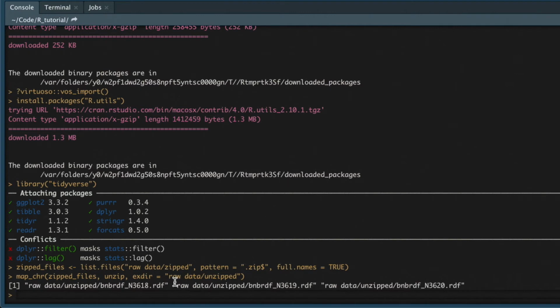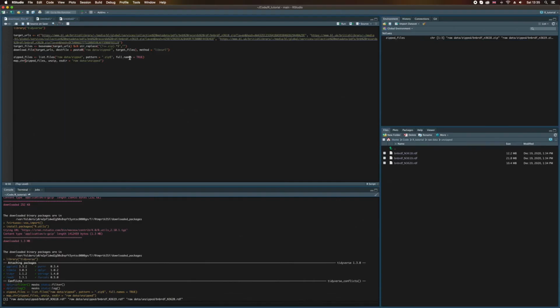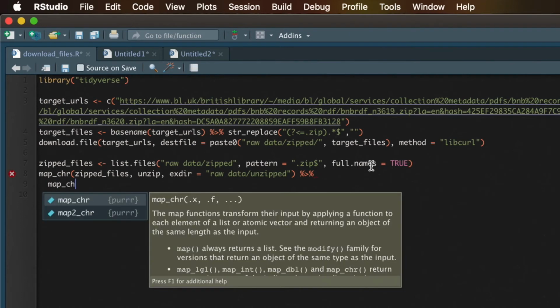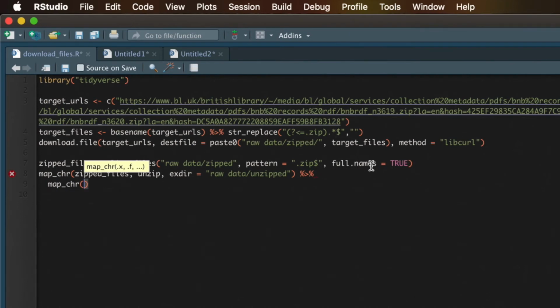So just like we did when we stepped through the process of decompressing the zip files, we now have to step through the process of recompressing them. So let's put our pipe in. Remember, we can do this using Command Shift and M on a Mac. And then on the next line, let's write out the map_chr function again. We know the first argument is the character vector we've piped in from the previous line. So next up, we want to include our desired function.